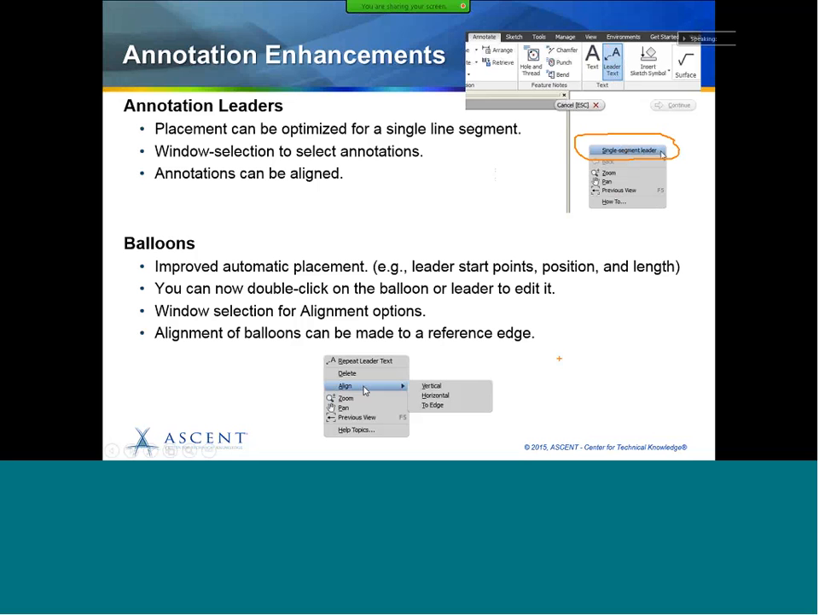In terms of balloons, a lot of different enhancements. Some of them actually span both annotations and balloons. Window selection can now be done, so you can drag a window around annotations as well as balloons to select them. And what's nice there is if you were to actually want to align maybe your balloons, any information that is included in that selection window that can't be aligned, whether it's not a balloon, it would actually be removed from the selection set. So that's kind of smart, intelligent behavior there.